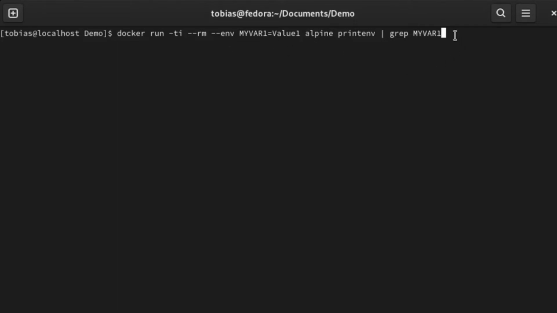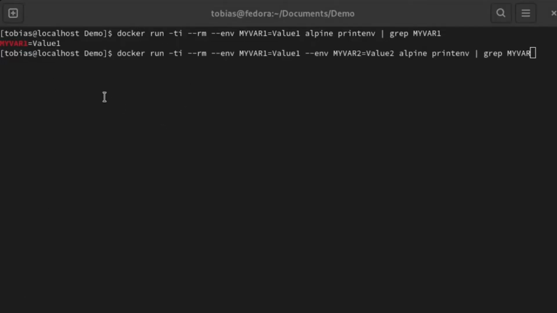So let's go ahead and run this. And you'll see here I'm running my Alpine image and it's grepping for my var1 and it's equal to value 1. If we want to pass multiple variables into our container, I'm running the same command.